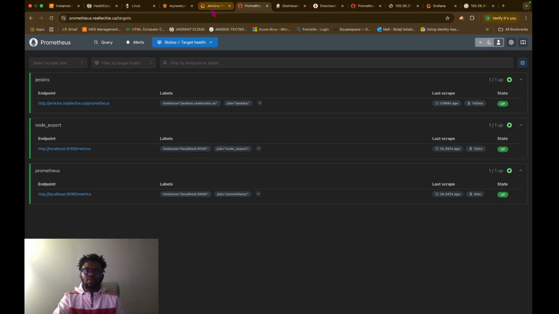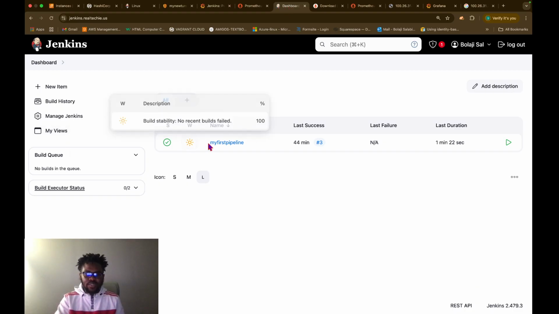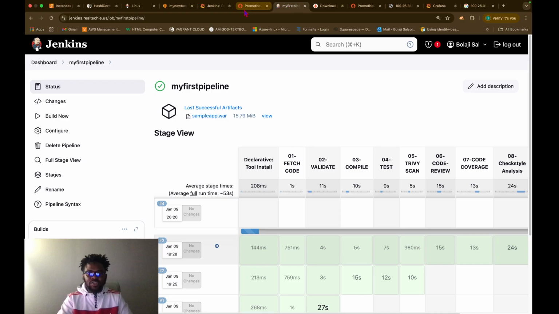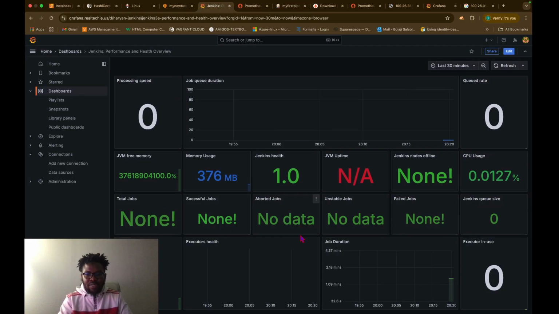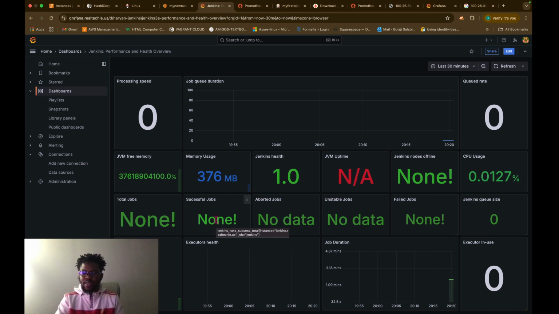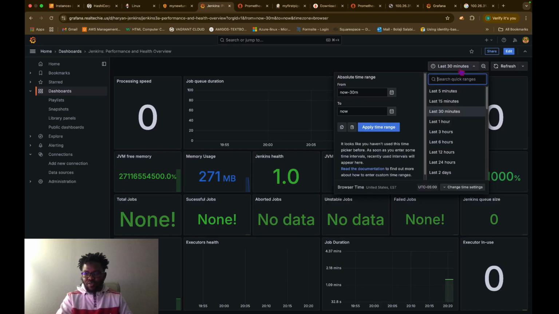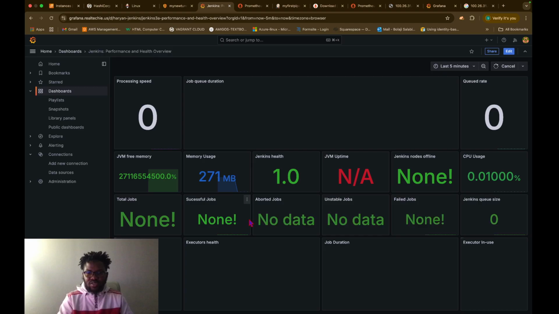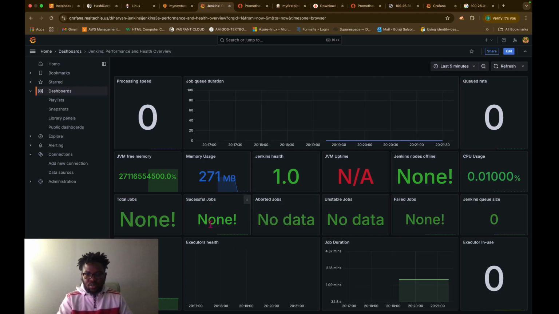Now, if we run any job in Jenkins, let's run this job again. So we are running a new job. We should get how many jobs we've run. It's showing none because we just integrated it. It's going to be counting jobs from now. If I refresh, we can even do 5 minutes ago. You can see the memory is being used right now. Let's refresh again. Once it's successful, you will see one job successful.